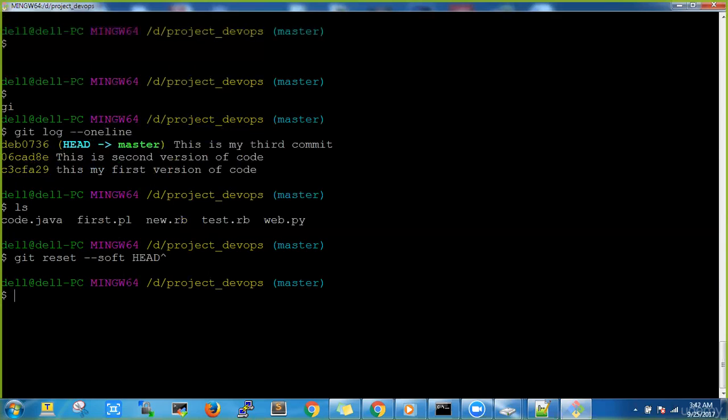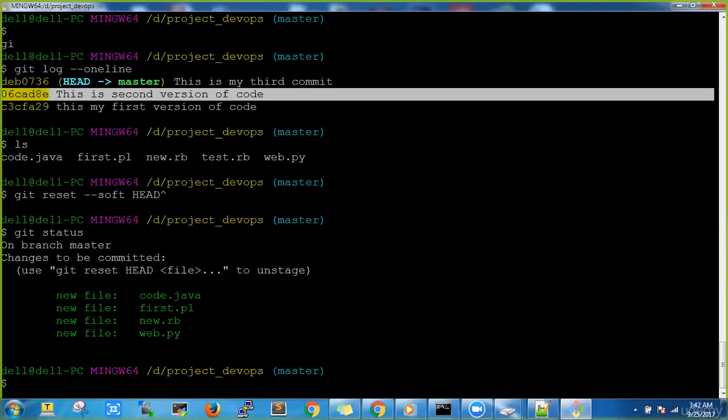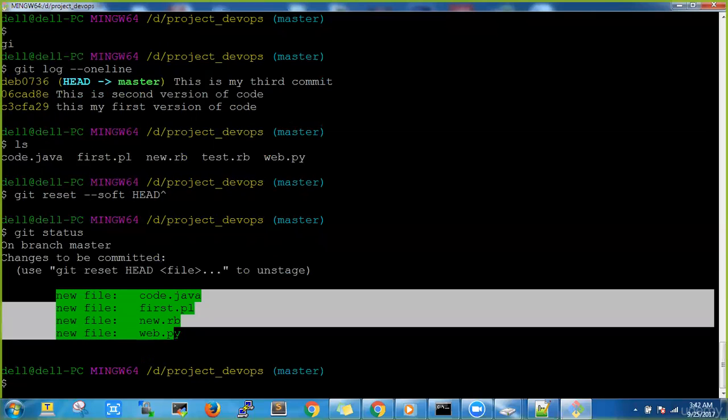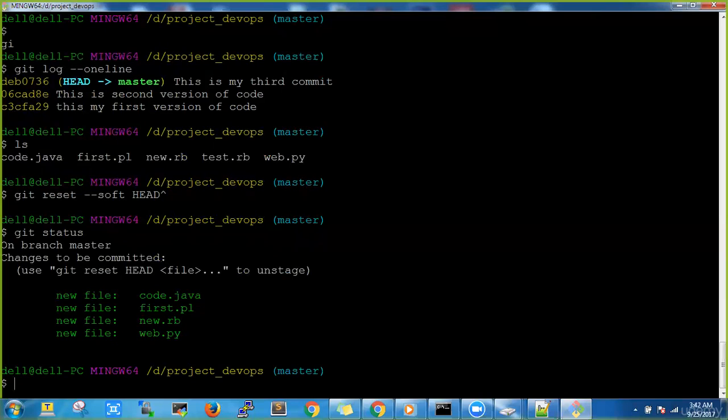And now we'll check git status. Previously the working directory was clean, nothing to do. Now it says there are 4 files in the staging area. How are the 4 files now in the staging area? Because we have reset our last commit, and we are now on this second commit. In the last commit we had added these 4 files to the local repository. There were no files in the staging area, but after reset, it brings these 4 files back into the staging area.